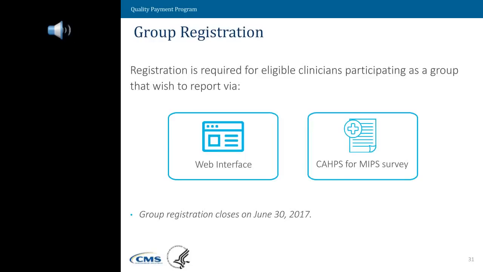If you do decide to participate as a group, you would need to register by no later than June 30th of this year, only in the instances where you decide to report using the web interface or if you elect the CAHPS for MIPS survey. In all other instances, you can just simply work with your registry, your QCDR, or your EHR, and they will submit your data to us on your behalf.